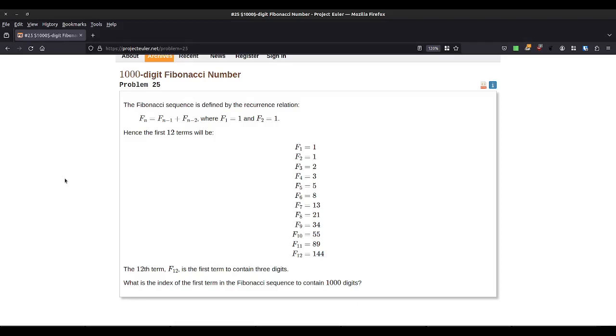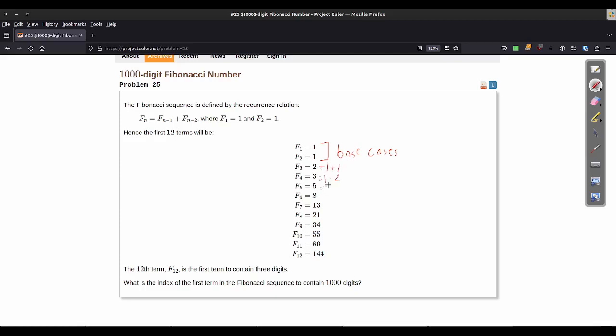We've encountered the Fibonacci sequence several times by this point in the challenge. The first two terms of the Fibonacci sequence are, by definition, 1 and 1. Then each subsequent term is defined to be the sum of the previous two. The first few terms, after the base cases, are 2, 3, 5, 8, 13, 21, and so on.